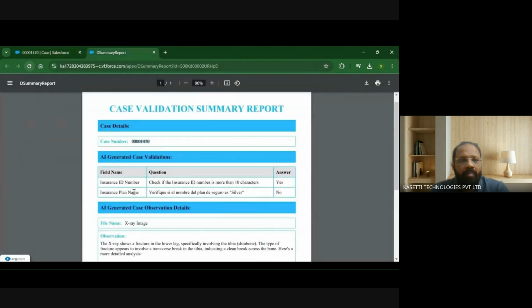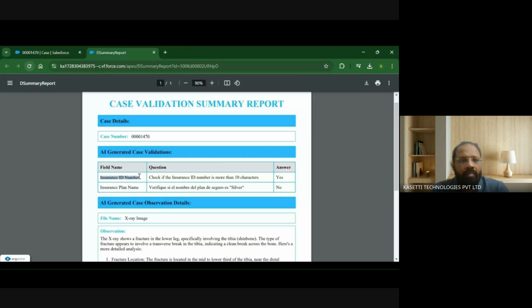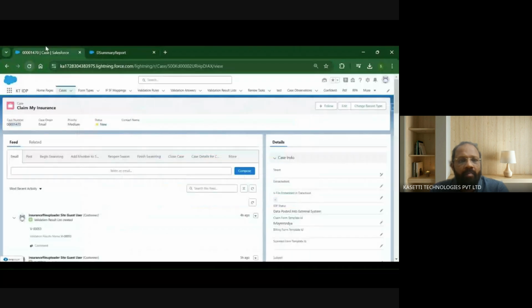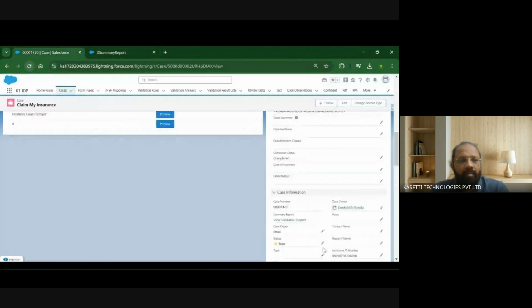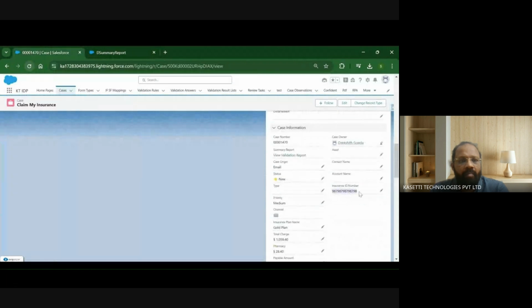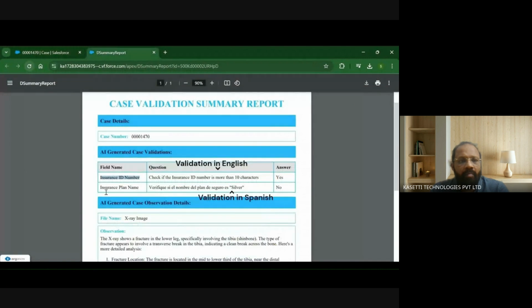An AI-driven validation summary report is generated and attached to the case for the agent to verify the submitted data. The AI-driven report also provides insight into the related document, in this case the X-ray, after the analysis.